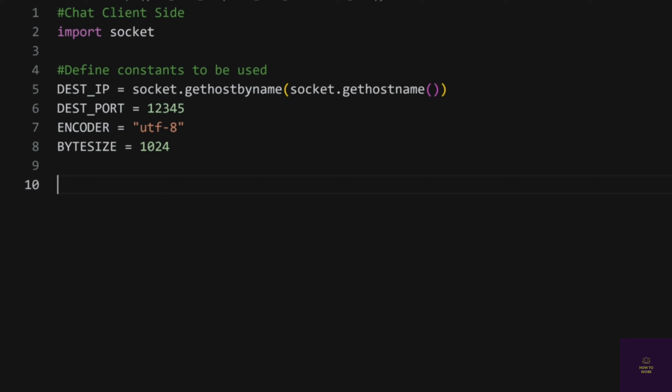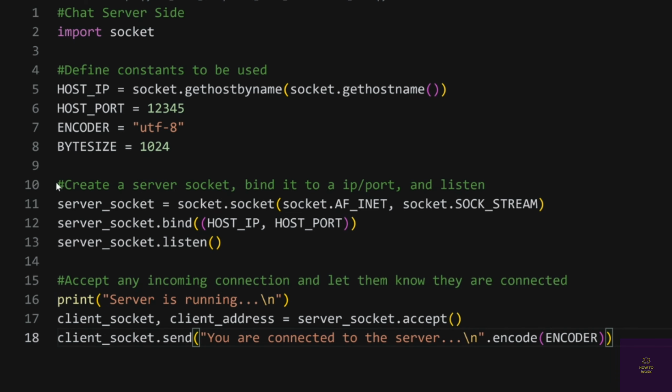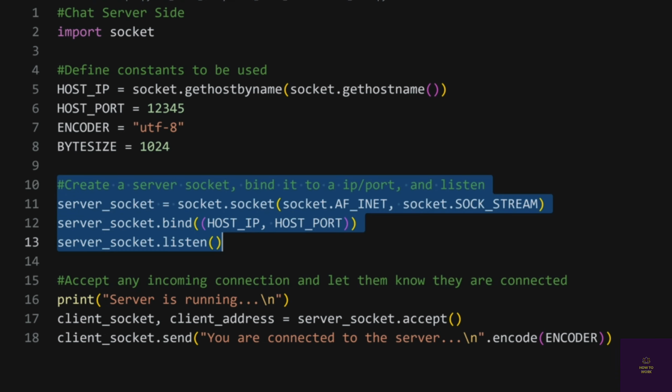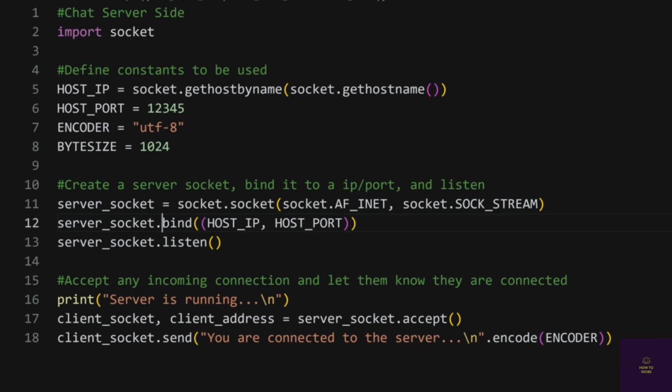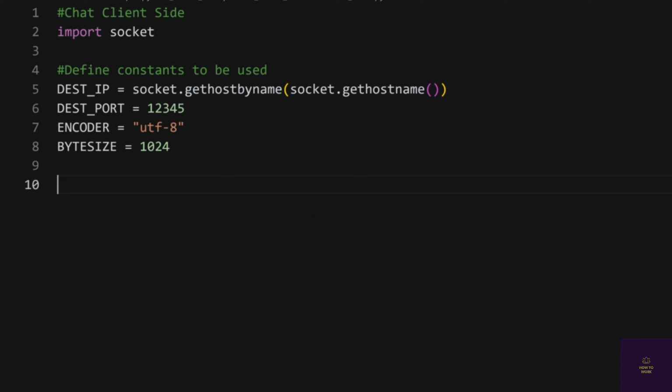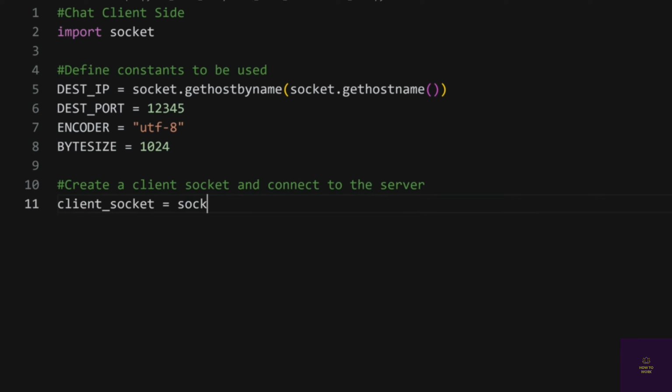So now, once we have these things defined, let's create our client socket again, and we will connect to our server. So we're going to kind of reproduce this section of code, but remember on the client side, we don't have to bind and listen. We're just going to make a connection. So we'll say create a client socket and connect to the server. So in here, I'll call this client socket, and we're going to do socket.socket. All right, so we'll call the socket module and the socket method in here.